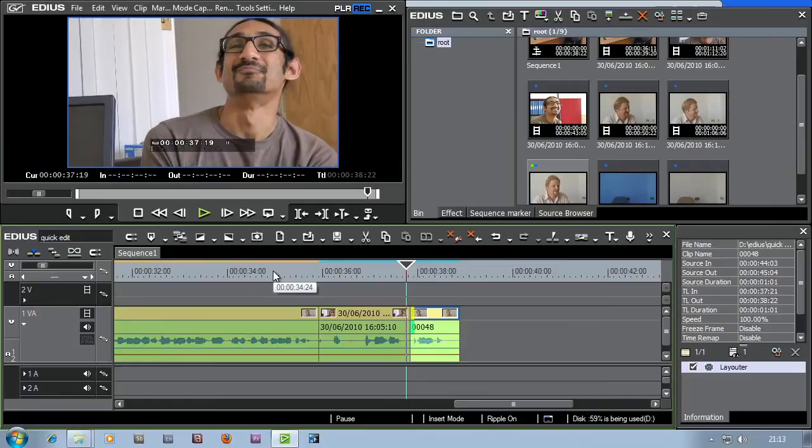Now there's loads and loads of different ways of going through and trimming and editing inside of Edius. I've shown you a few there of grabbing the ends and dragging. There's also the N and the M keys. There's variations of the N and the M keys. There's even a full-blown trimming window.